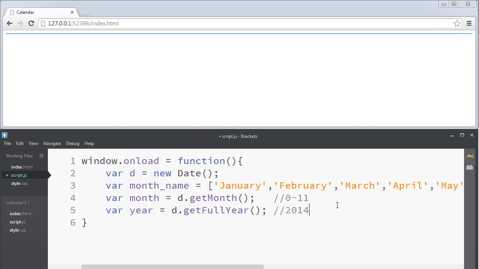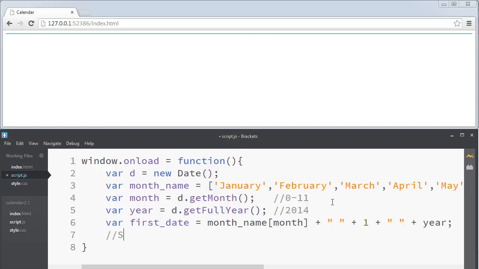This will return 2014. Now we need a variable that will store the first date in the format month, date, year. So we'll write var firstDate equal to monthName. I'm calling the monthName array. Month stores the index of the current month, space 1, which is the first date, space current year. Now this will store something like this: September 1, 2014.